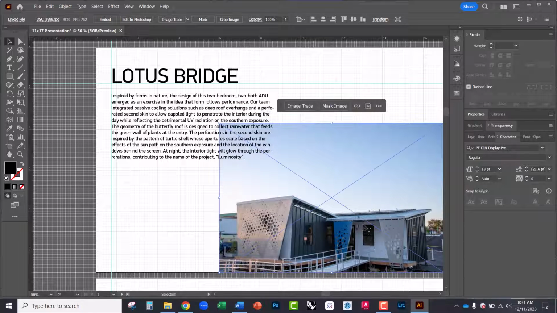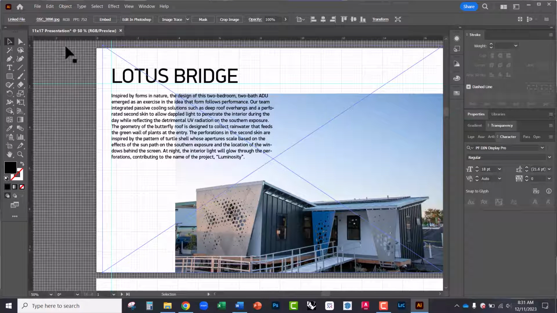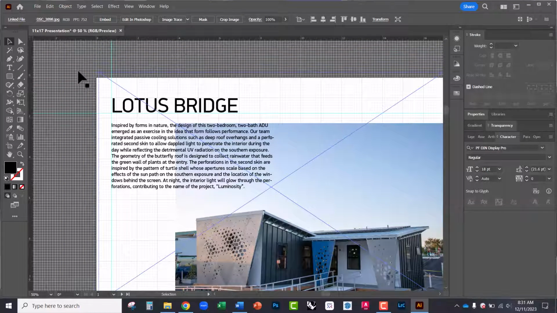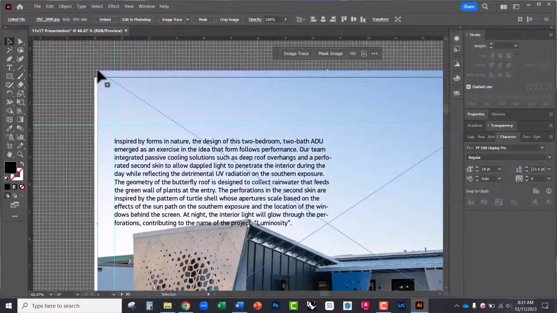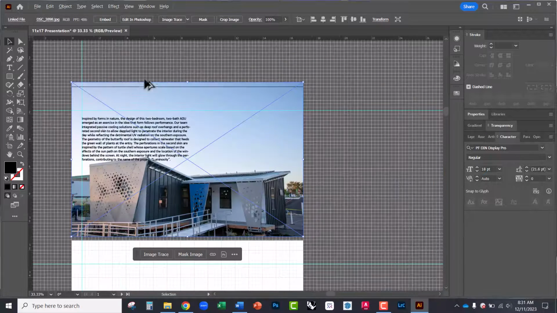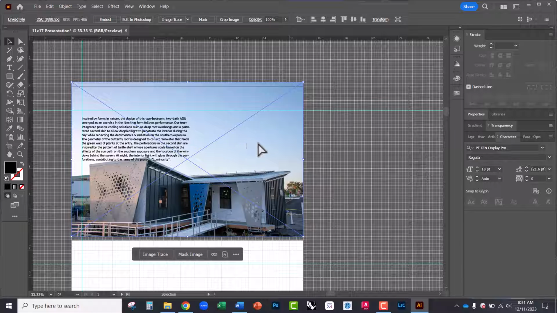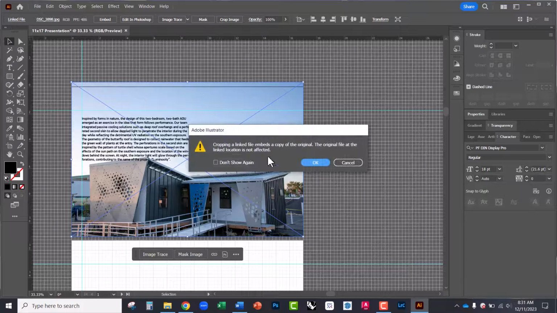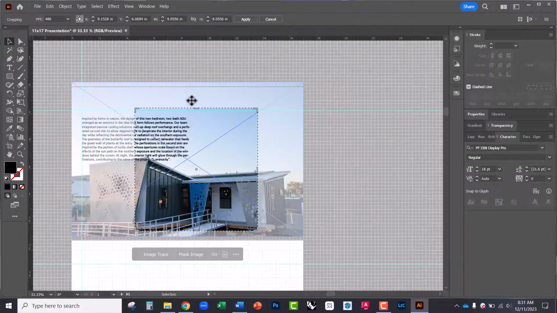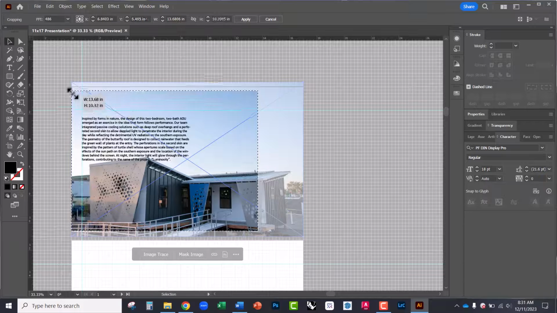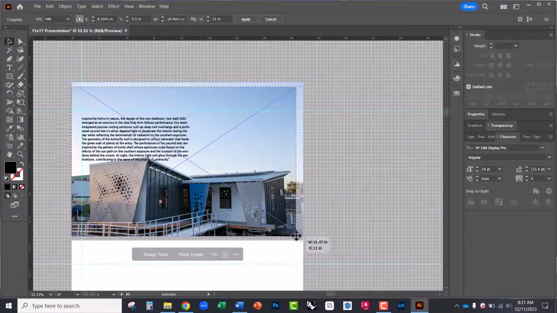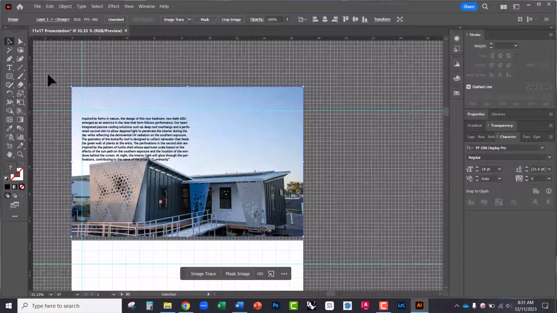I may want to increase the size of this. When you make this a PDF, well, we want to crop this too. So you can select the image and go to crop image. And you can set this so that it's the size of your artboard. Since we want to go full bleed with it, hit enter.